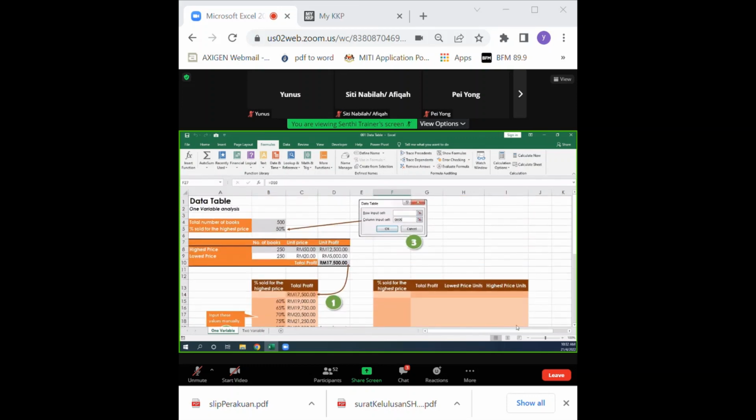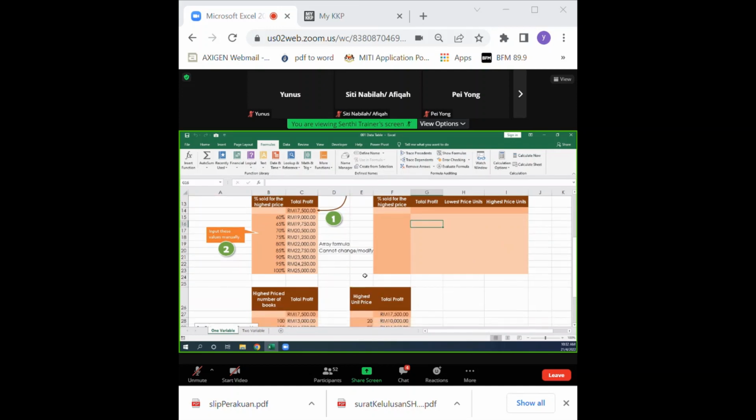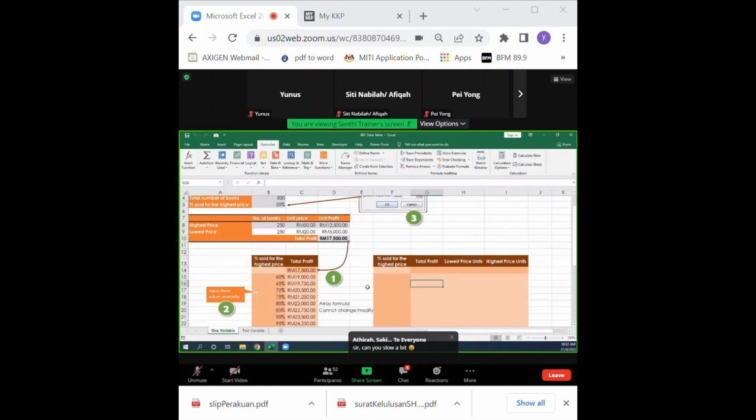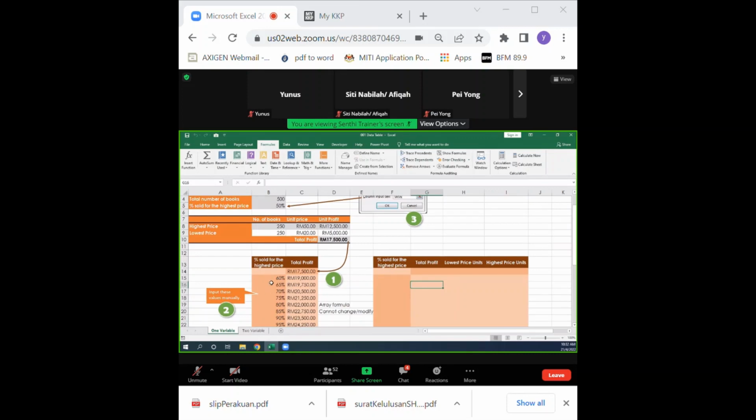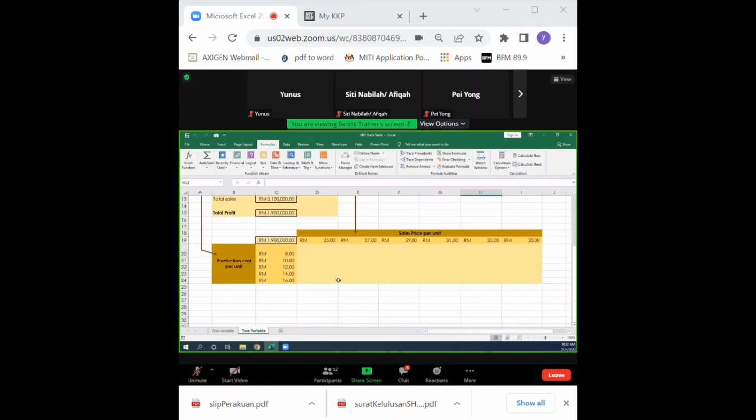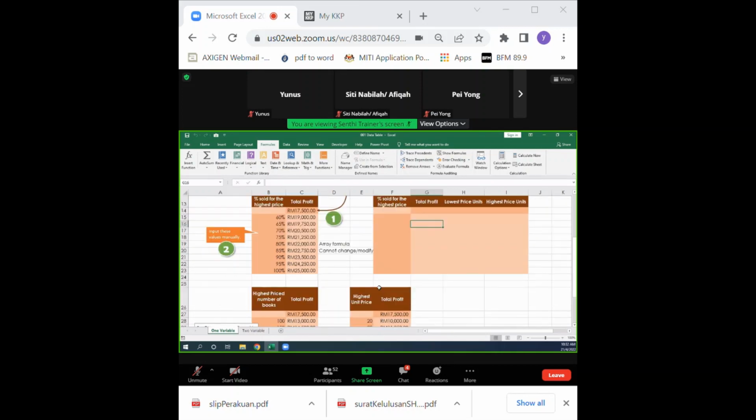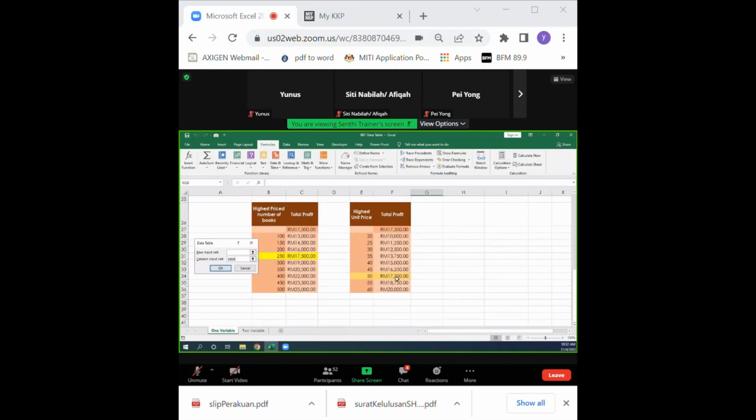Okay, so this is our single variable setup. This final table, we basically just copy and paste. It is just a final summary, or you can use paste link. This is a single variable table where we change one variable. We can also do a two variable change. Sorry, Adira. Adira, do you have any questions? Please ask. If you think I'm fast, did I miss out anything?